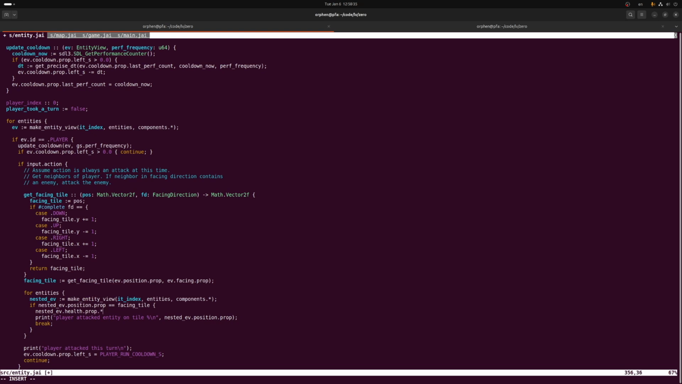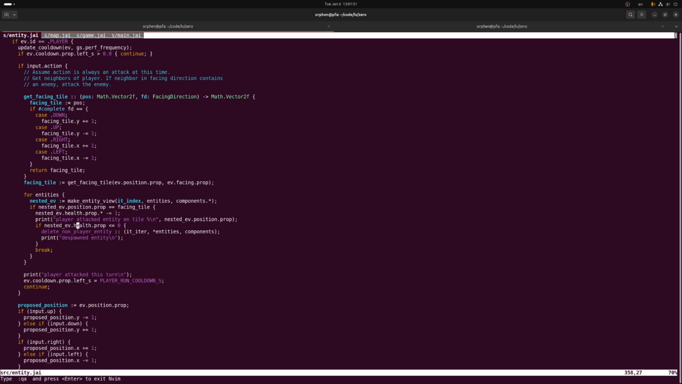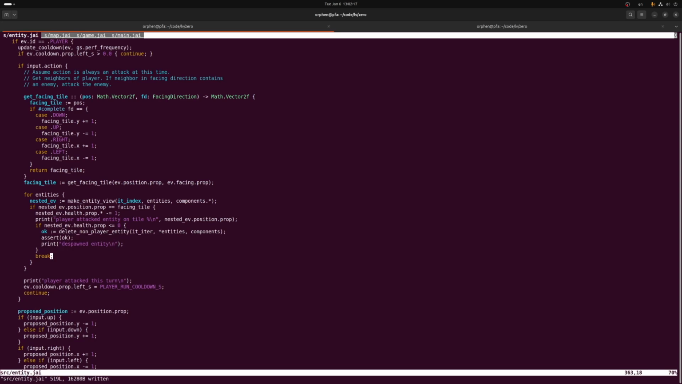We need to, I think, dereference minus equals 1. The health of the nested enemy is less than or equal to 0. We need to delete non-player entity, which the syntax actually looks like that. And then we will just print that we despawned an entity. We will break out of the loop of entities.